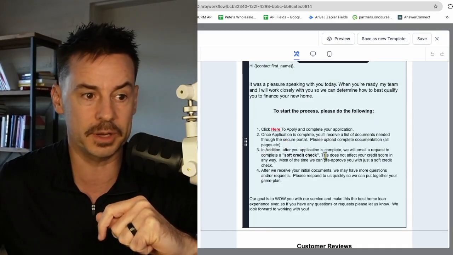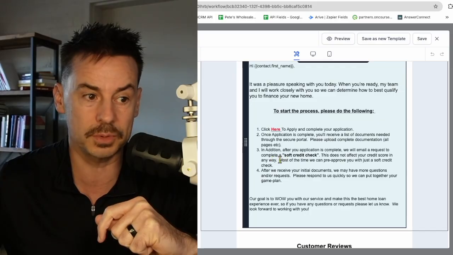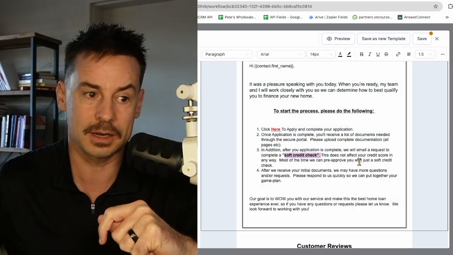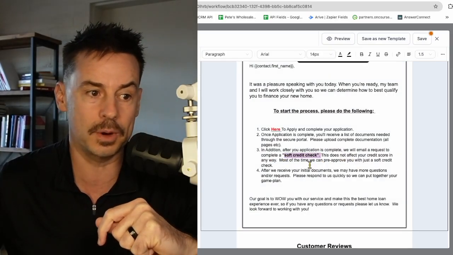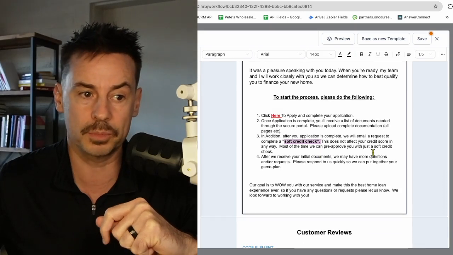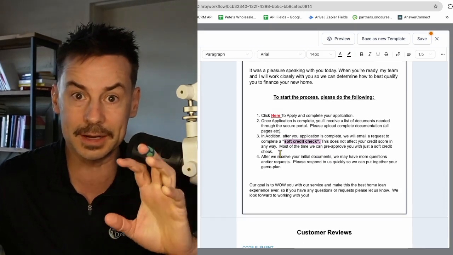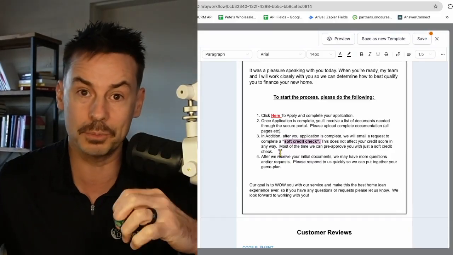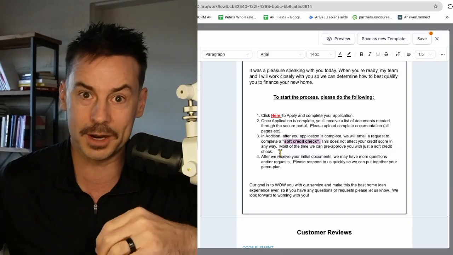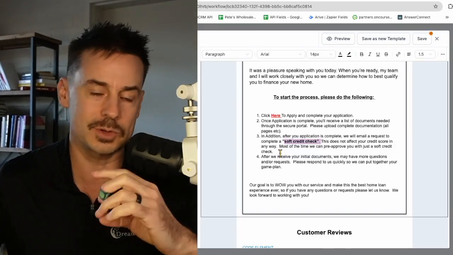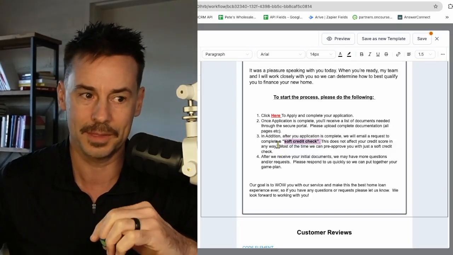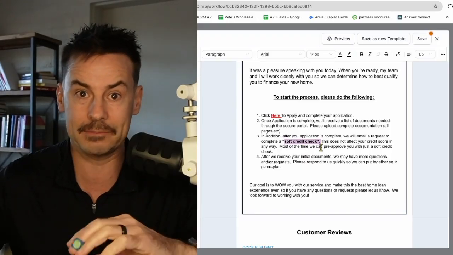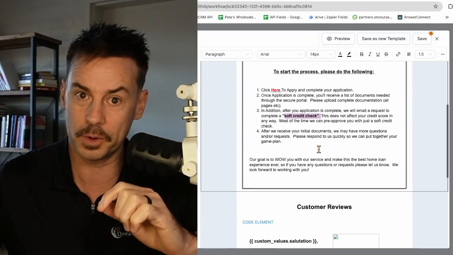In addition, after your application is complete, we will email you a request to complete a soft credit check. This does not affect your credit score in any way. Most of the time, we can pre-approve you with just a soft credit check. So it's letting the customer know up front that we're only going to do a soft credit check. You get more signups, you get more people that will actually go through this process knowing that it's only going to be a soft credit check. So that's a very key thing that you want to have up front in your email when you're making this request.